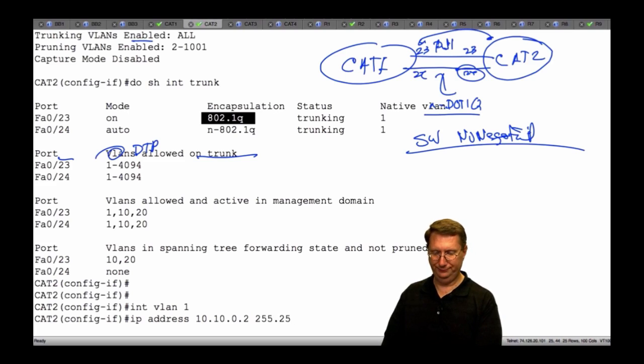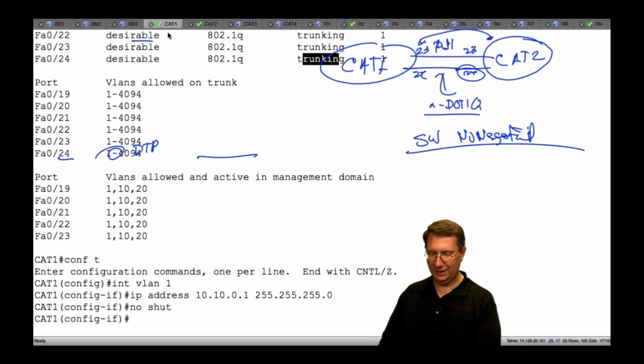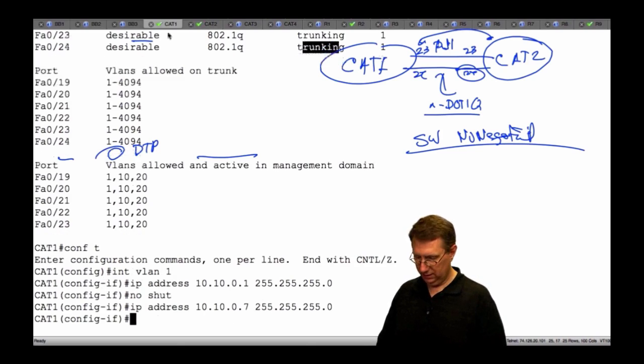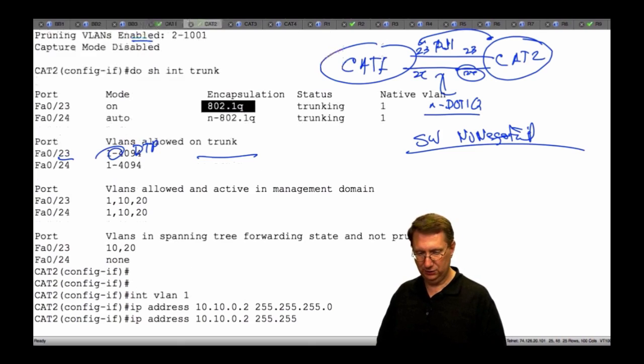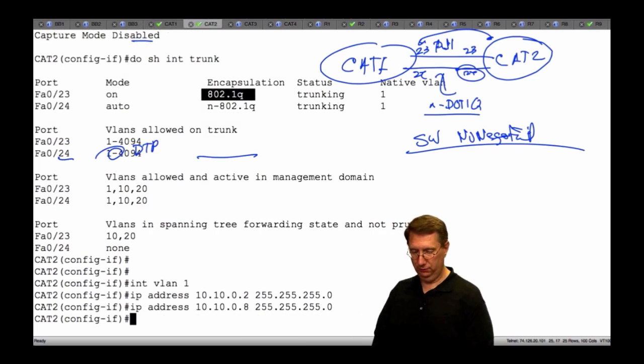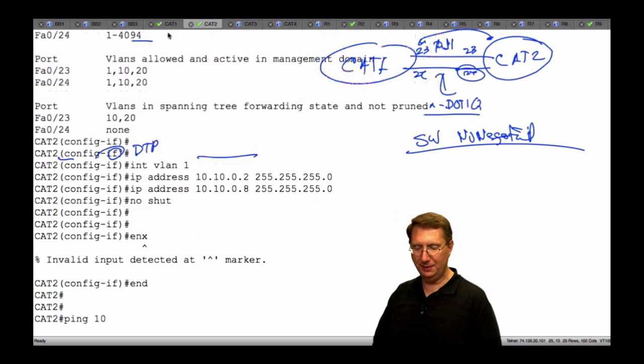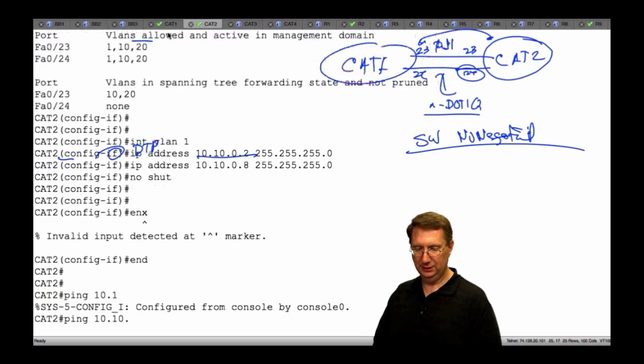Actually, I didn't want to do that, but no big deal. I like using the router numbers, so I'm going to modify that. I'm going to say 7 for Cat 1, and then I'll say 8 for Cat 2. All right, so now, no shut. So let's see, can I ping 10.10.0.7?